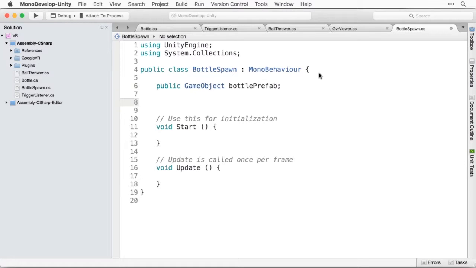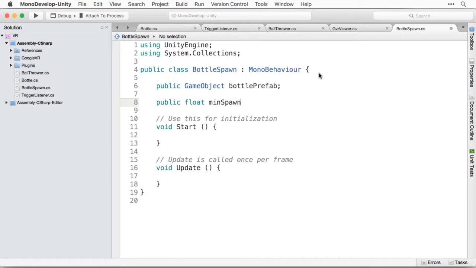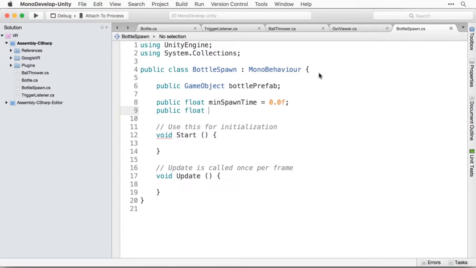We'll have the bottles respawn in a random interval, so between 0 and 4 seconds, to add a bit of variety. Public float minSpawnTime equals 0, and public float maxSpawnTime equals, say, 4 seconds. Sounds good. Additionally, each bottle spawn will keep a reference to the bottle that it most recently spawned.